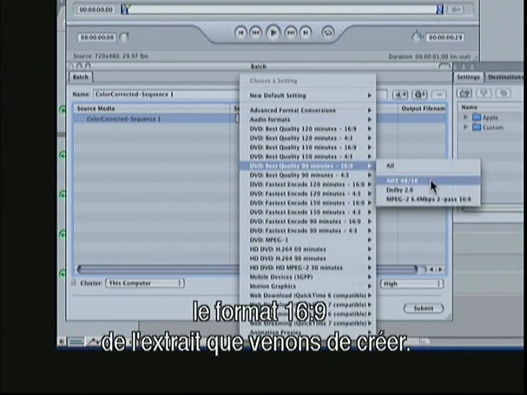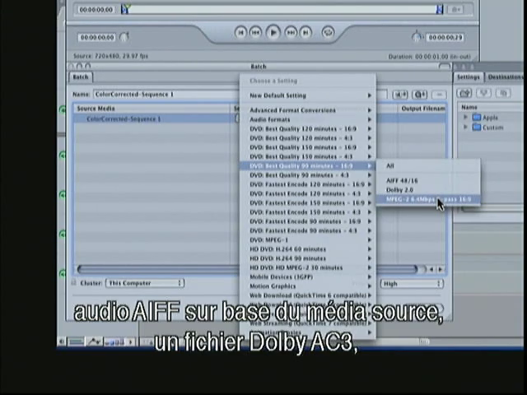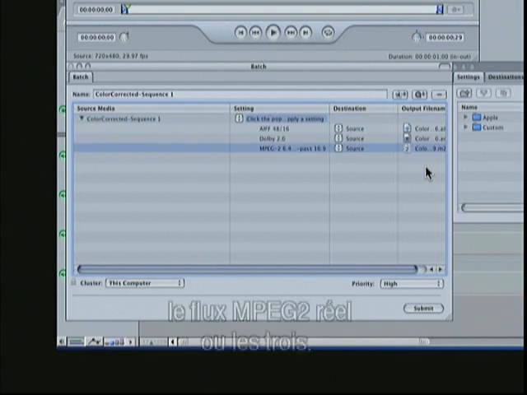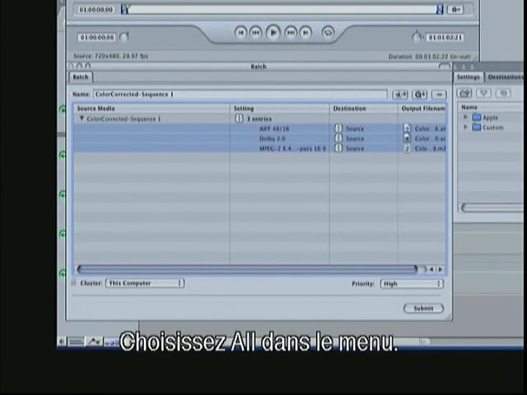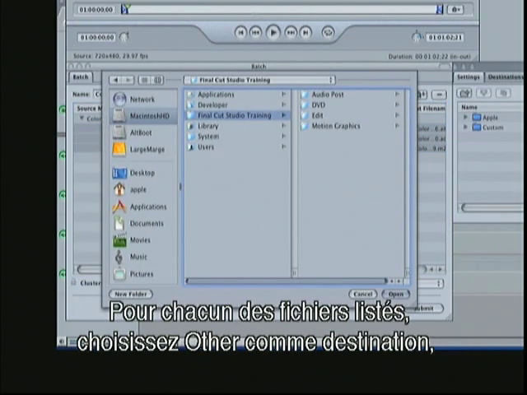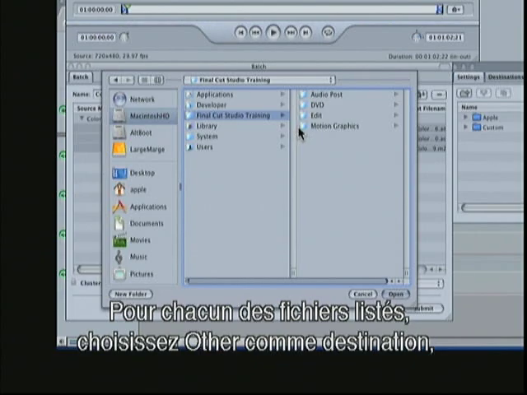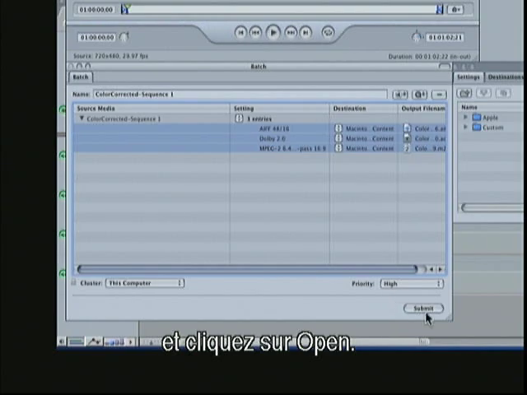The submenu for this selection gives you the options of rendering an AIFF audio file from the source media, a Dolby AC3 file, the actual MPEG-2 stream, or all three. Choose All from the menu. For each of the three files now listed, set the destination to Other and choose Final Cut Studio Training, Motion Graphics, Content, and click Open. Press the Submit button to begin the render.